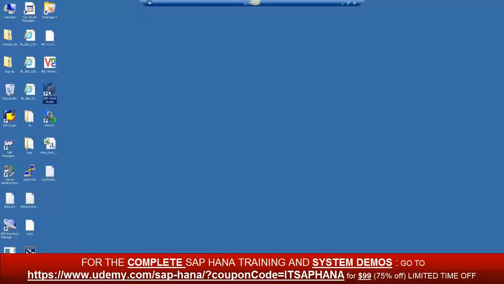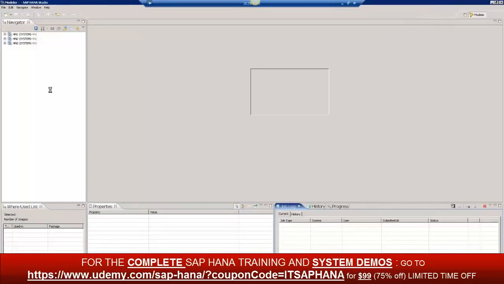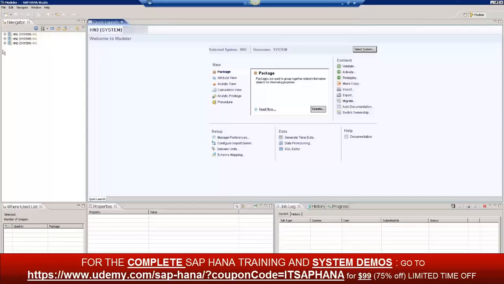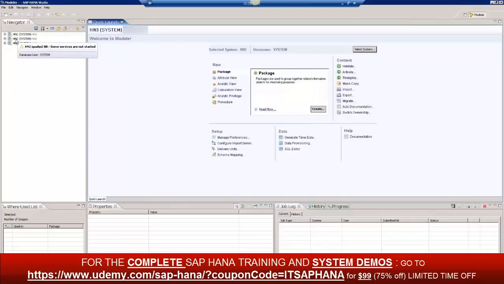So this is an icon for the HANA Studio. Let's double click on this HANA Studio. So this is basically an interface through which we interact with the HANA database. On the extreme left side you will see the navigator tab, where you can manage multiple HANA systems from this particular HANA Studio. So each, say HN1 you can see here, HN2 is here, HN3 is here. These are the HANA databases to which we are connecting and performing modeling.